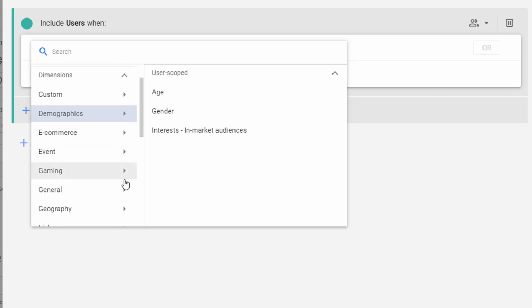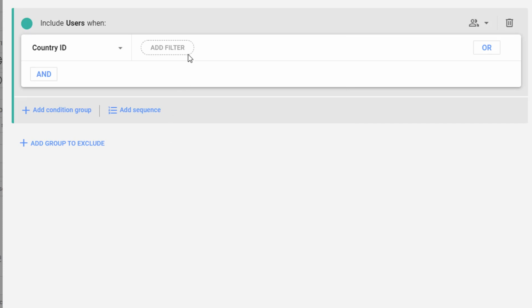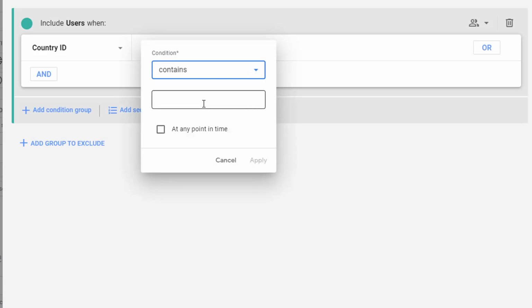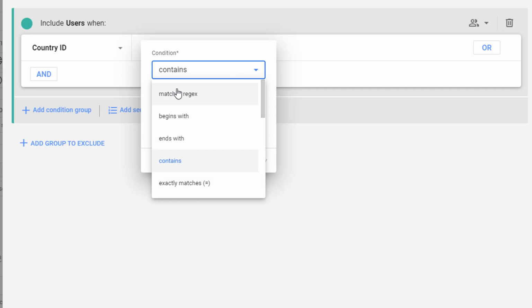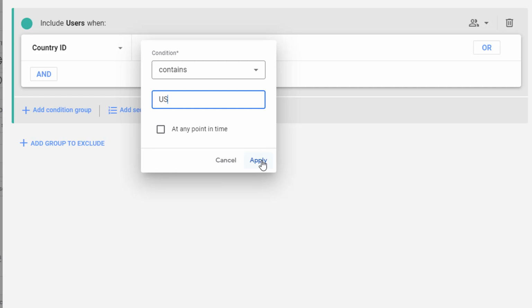So I'm going to go ahead and click on geography. I'm basing it on country, so click on country. And here I can set the condition that the country is either US or Canada. Now to set the value of the country, click on Add Filter. And this is where you can type the country that you want to target. So we can do one country at a time by using contains, or you can use a regex. I'm just going to use contains. And then here I have the list of countries that I can select from. So I'm going to select US, apply it.